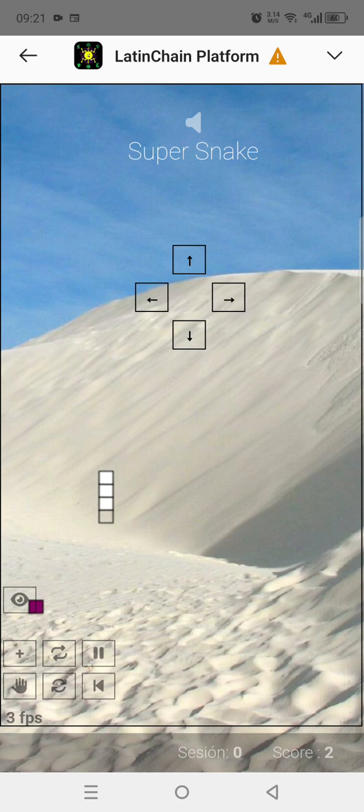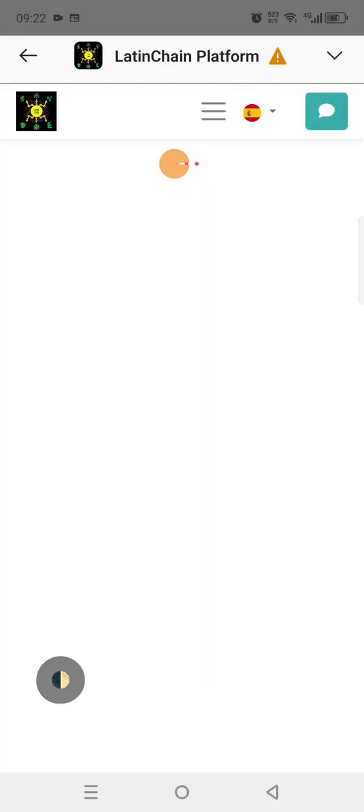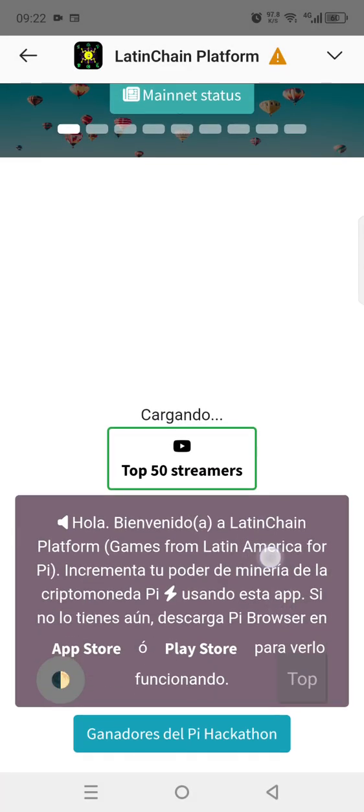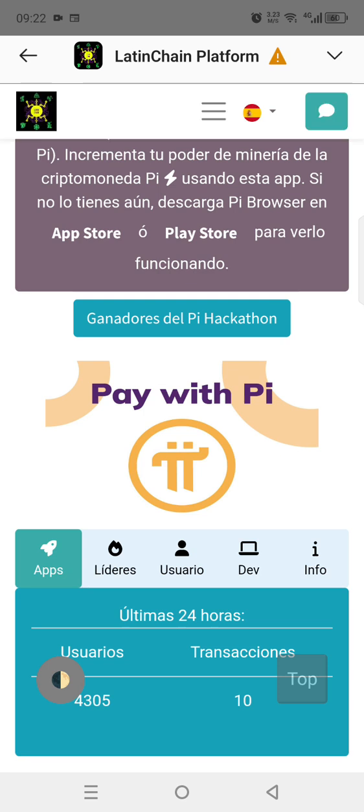Okay, the music, but maybe it's a bad option to start the music here because it is a video for YouTube and TikTok and Instagram. So if I play music, maybe the video could be demonetized.